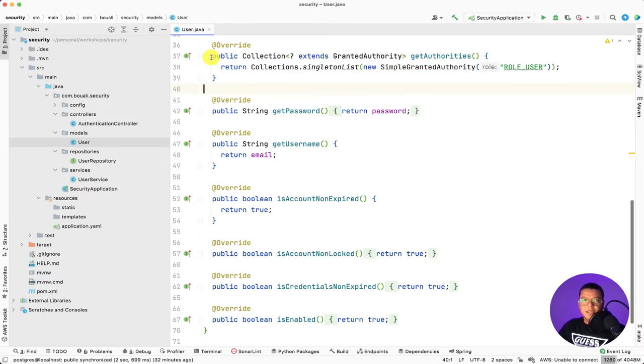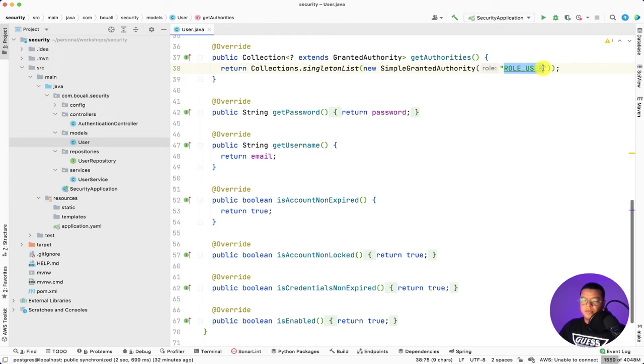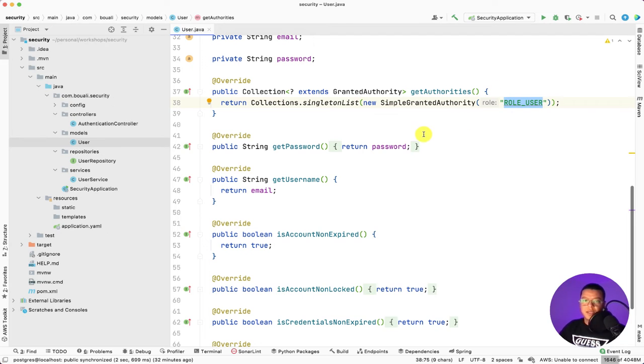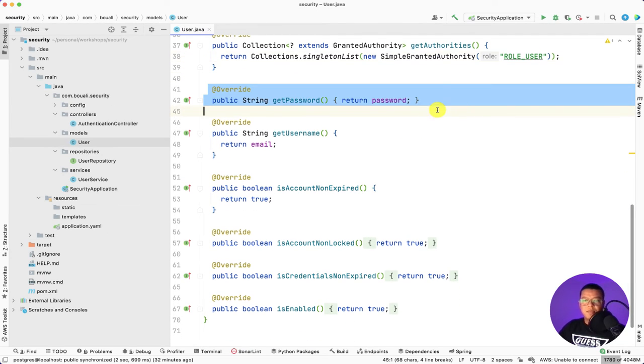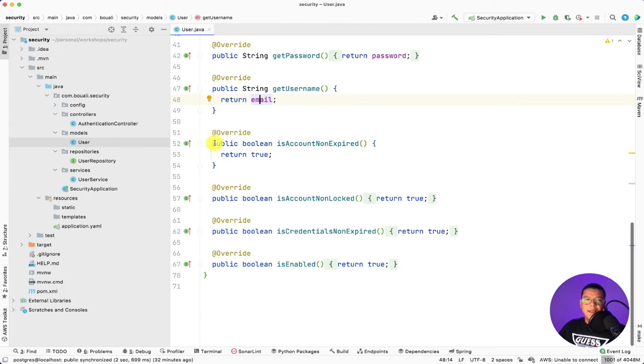Here the first one is to get the authorities. For this test case, I'm just returning a single list of new SimpleGrantedAuthority with the role user. If you have multiple roles, go ahead and return the correct value. For getPassword, I'm just returning my password, and we have getUsername, which in my case is the email. And here we have these four methods.